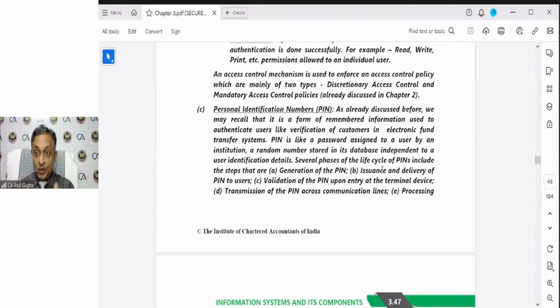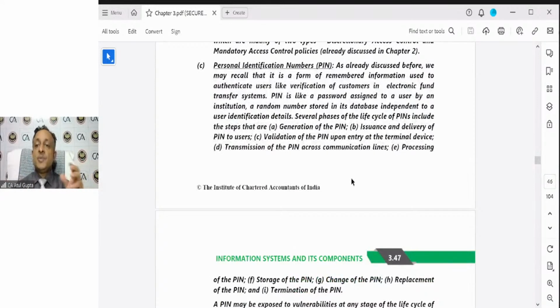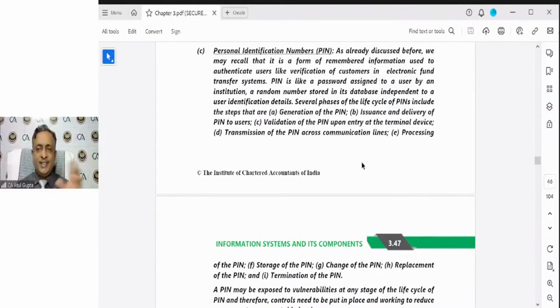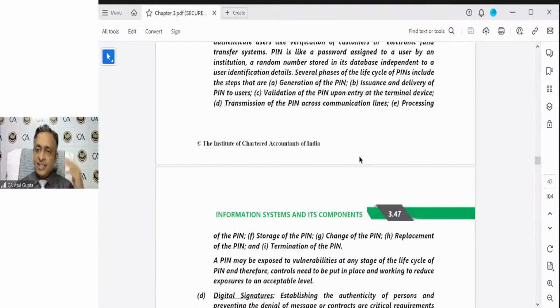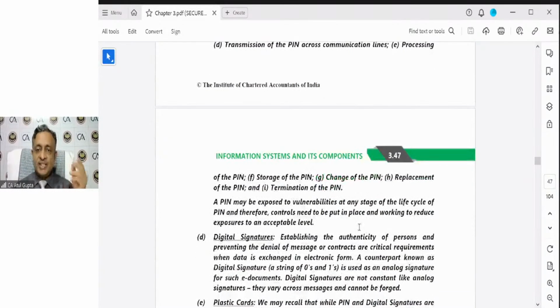Then issuance and delivery of the PIN, how you are delivering that, then validation of PIN entry at the terminal device, the example of ATM. Then transmission of the PIN: the PIN has to travel on the network. Then the server processes whether the PIN entered by the user is a valid PIN. Then storage of PIN for validity purposes. You can change the PIN, get a replacement of PIN, and then termination. So there is a life period for a PIN. Then it is terminated.